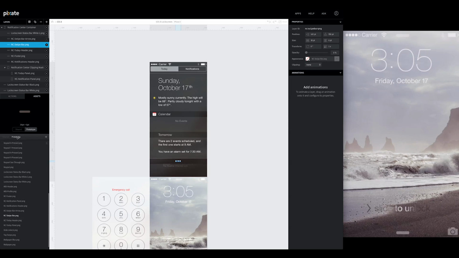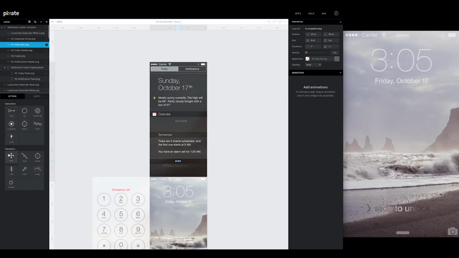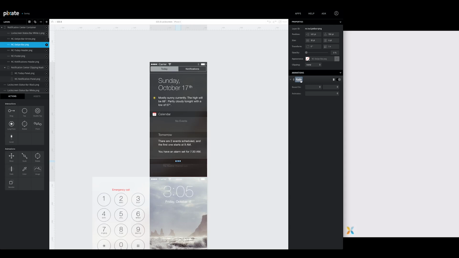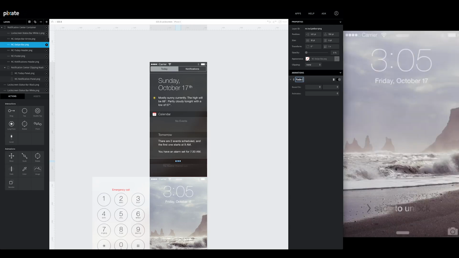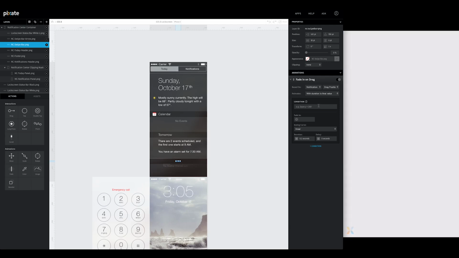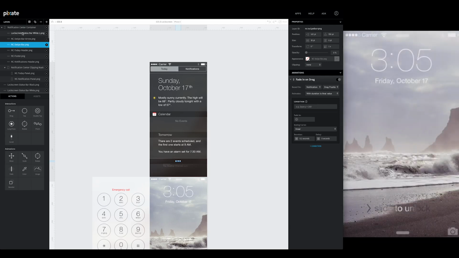So we'll click on our actions. We're going to add a fade animation to this straight swipe bar. We'll call this fade in on drag. And it's going to be based off of notification center container's drag position with duration to final value. We're going to use a 0.25 second animation duration for these.